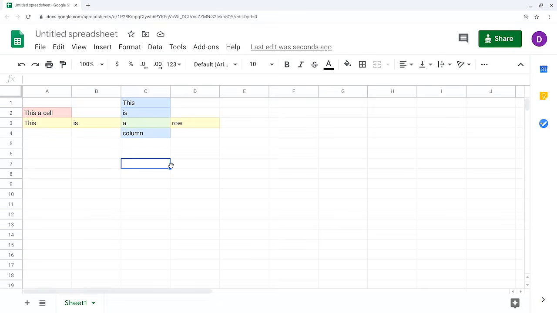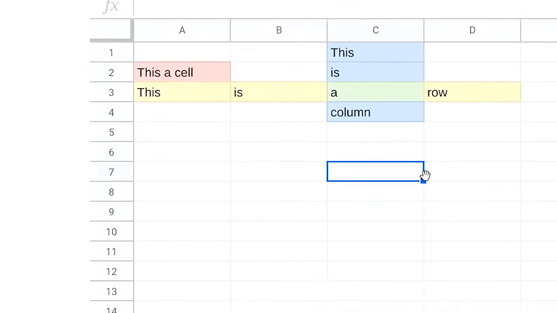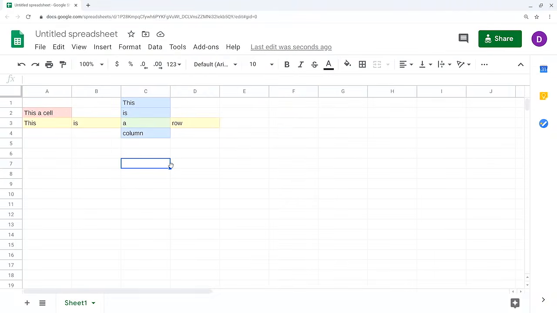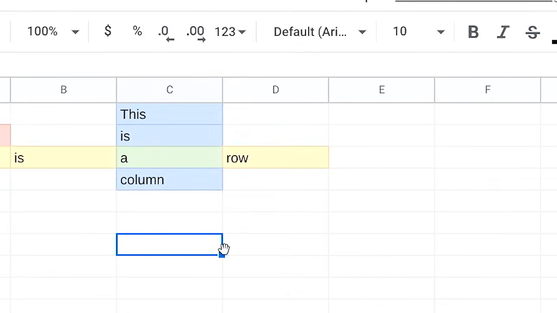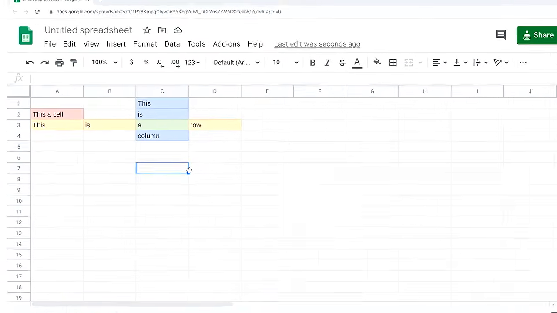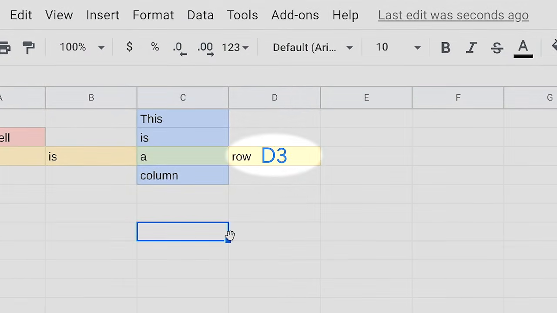Speaking of keeping things in order, the columns in a spreadsheet are ordered by letter, and the rows are ordered by number. So when you talk about a specific cell, you name it by combining the column letter and row number where the cell is located. For example, in this spreadsheet, the word row is in cell D3. Pretty simple, right? Let's get started in an actual spreadsheet.